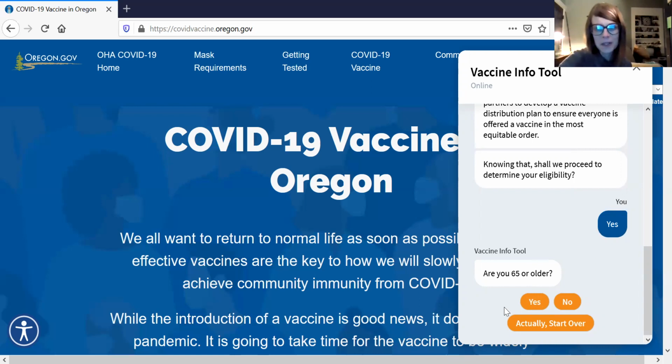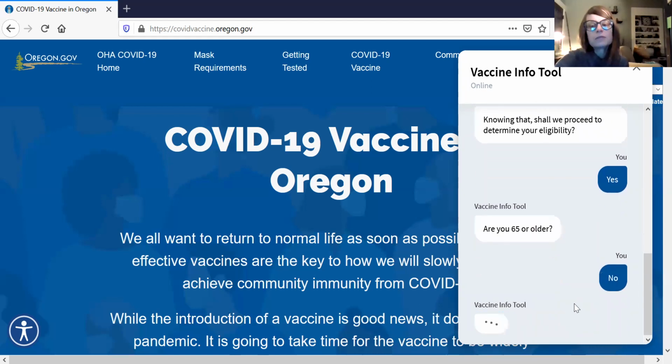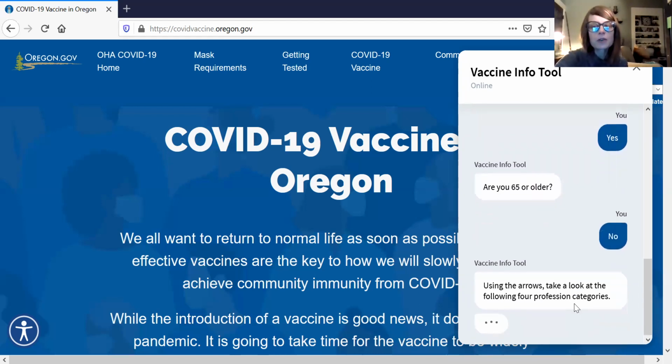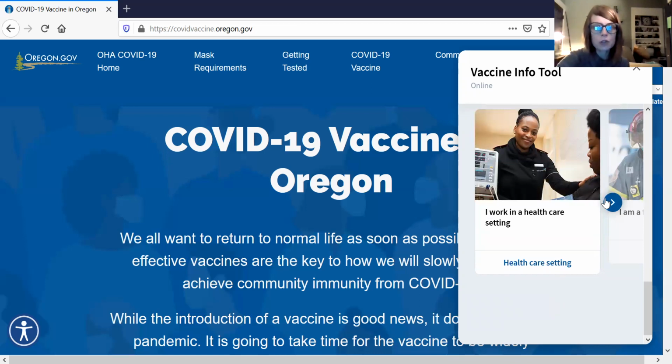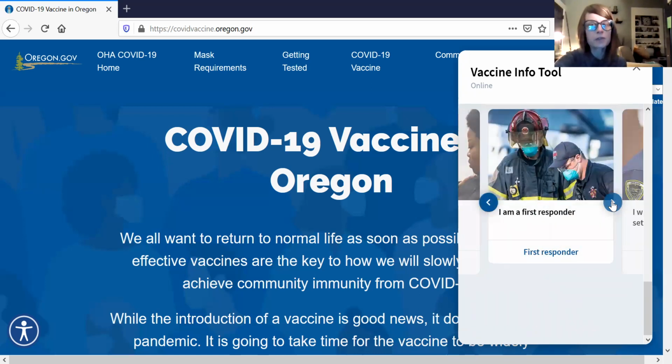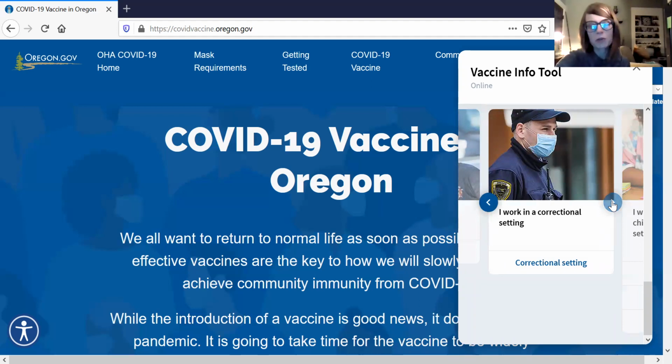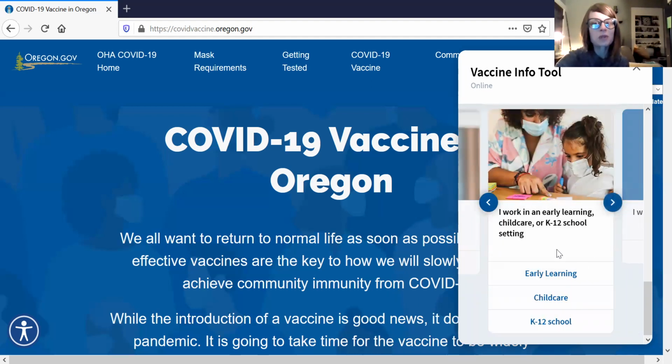The next word bubble is going to ask you if you're 65 or older. We're going to go ahead and fill this out for me today, so I'm going to click no. If you are older than 65, of course, you would want to click yes. Then it's going to ask you to use the arrows to find your professional category. So you can choose if you work in a healthcare setting, if you're a first responder, if you work in a correctional setting. In our case, we work in childcare. And I'm going to go ahead and click on this childcare. Again, you're going to want to click what's applicable to you.